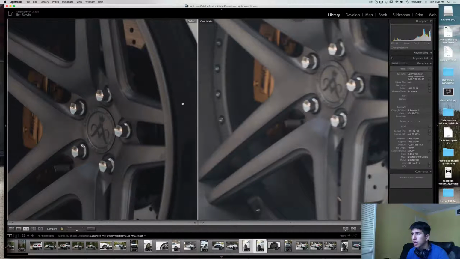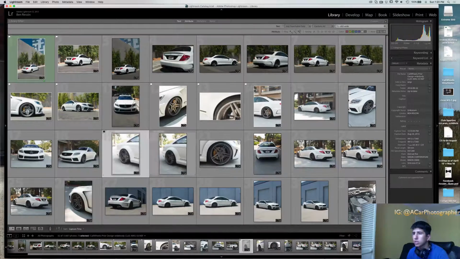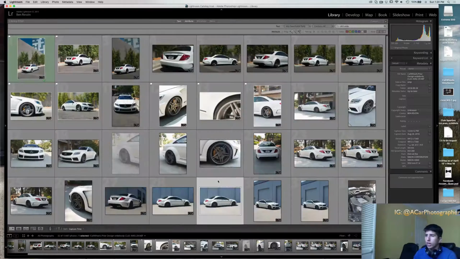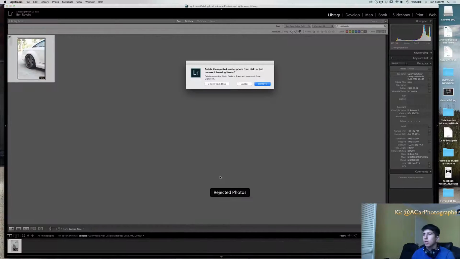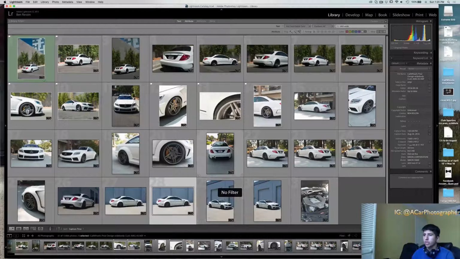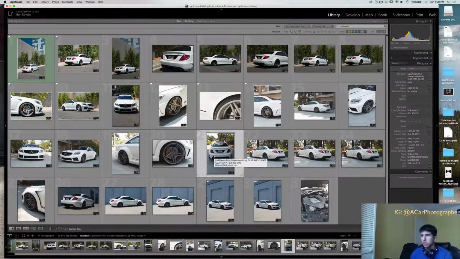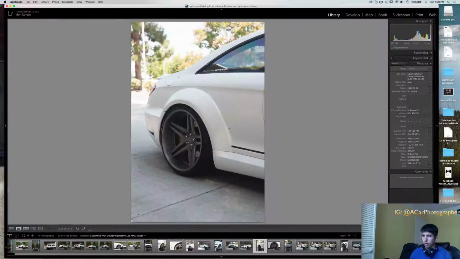So I can select that. You can see that it highlights in white, and I can press X to set as rejected. And now you can see this image is grayed out in my grid, and that means that when I hit Command Delete, it's going to say delete rejected master photos from disk, or just remove it from Lightroom, and I can hit delete from disk, and now I've cleared up some hard drive space, and I've also narrowed down how many photos I need to edit and my selection.